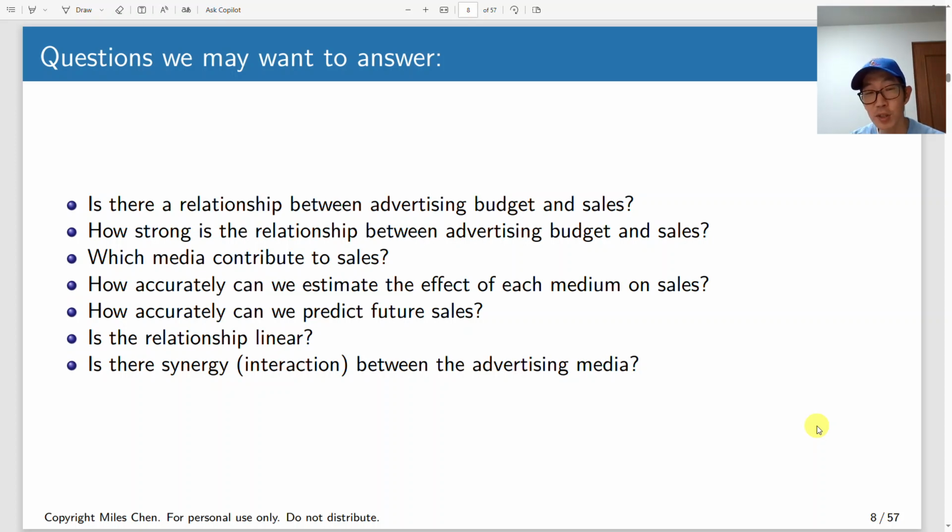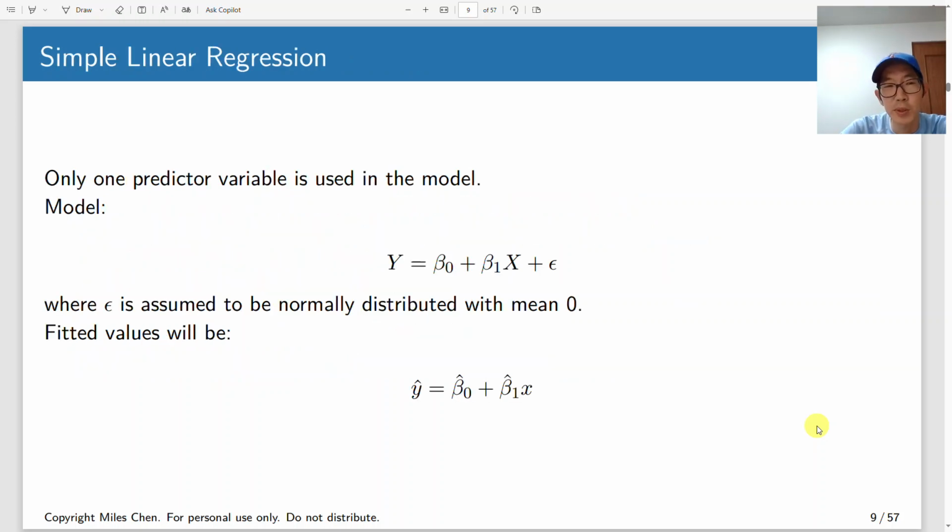Is that relationship even linear? And finally, is there an interaction between the advertising media? Is there a synergy, where you get something more than just the sum of the individual parts? These are all kinds of questions that we might want to explore.